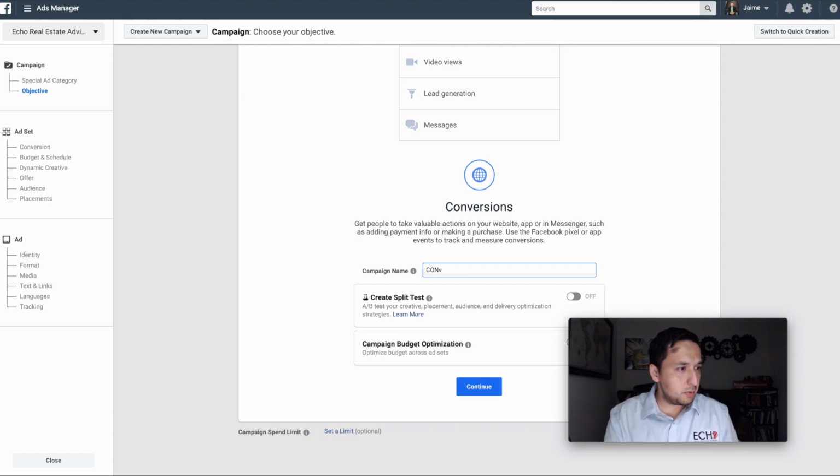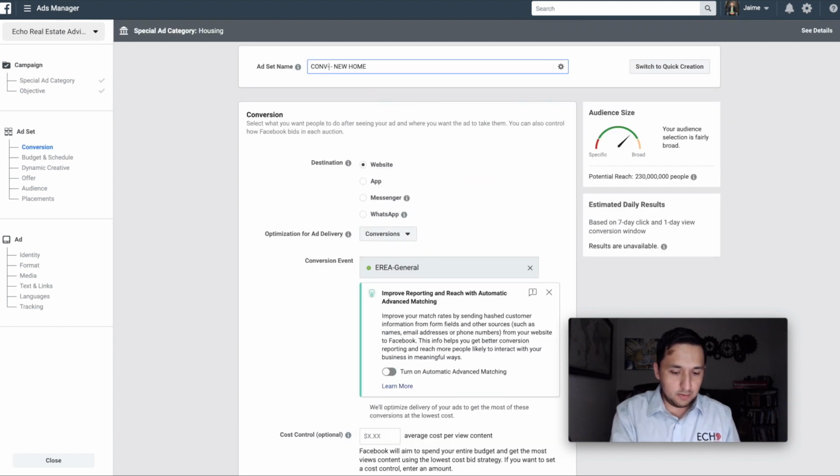What type of ad are we running? It is going to be a new home ad. We're going to continue. And here we're going to do a Zillow interest. You still are able to target Zillow interest, which is good.